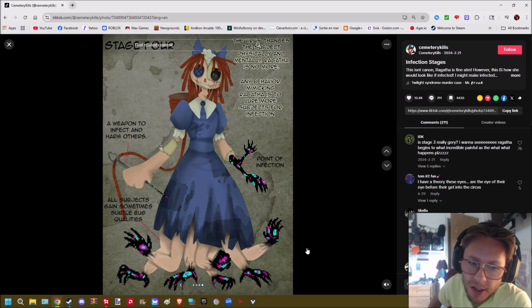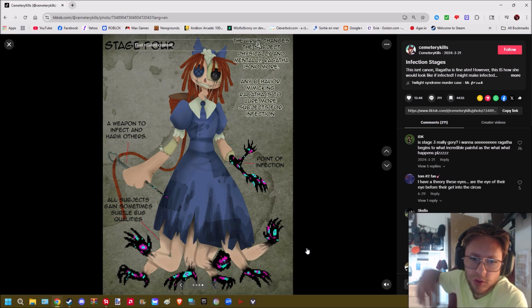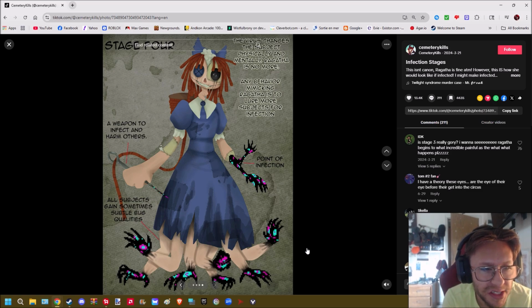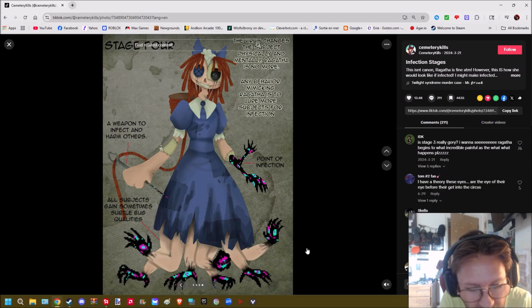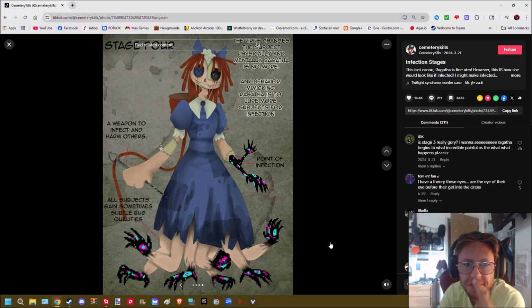Okay, I can see that. Point of infection, yeah, purely glitchy, abstracted. A weapon to infect and harm others. Okay, lovely, nice. All subjects gain sometimes subject bugs qualities. Okay. So I guess it's dependent if you get these critter fiends or whatever. Sometimes. It's like a roll of a dice thing, I guess.